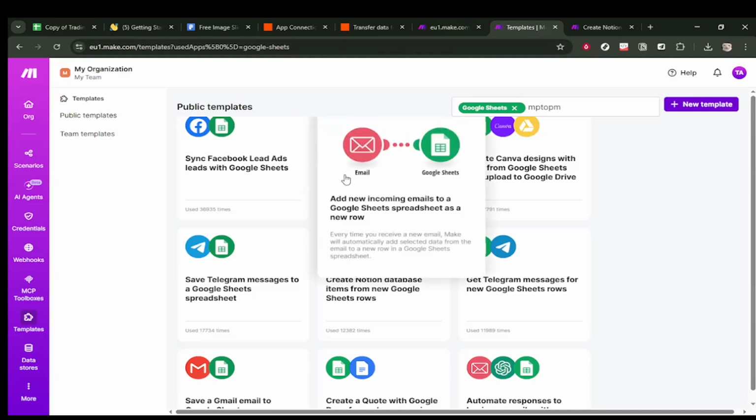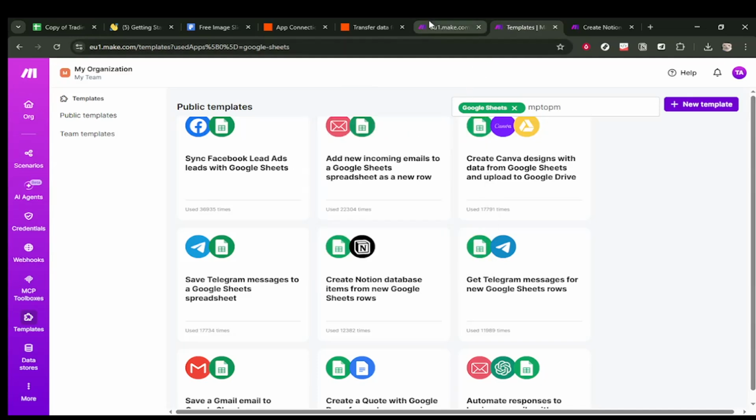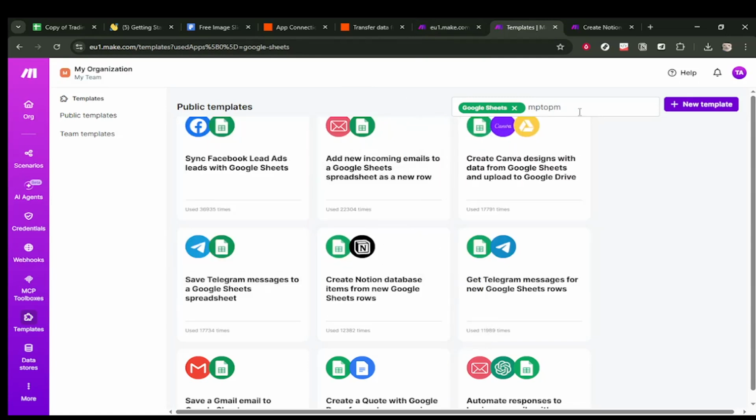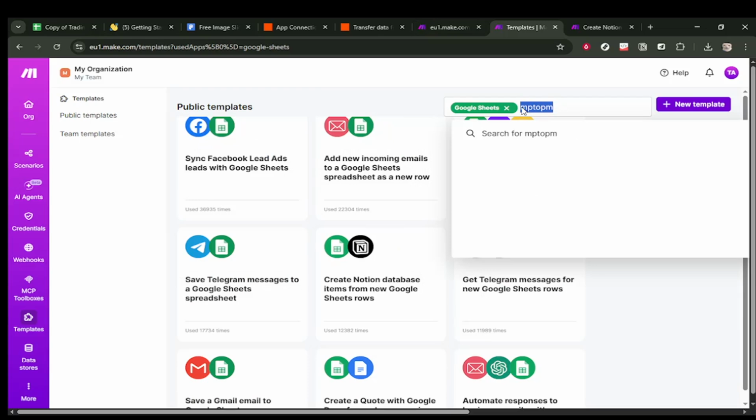Click into the Filter section and choose Google Sheets as the app you want to work with. This narrows the template list so you only see options that are designed to connect with Google Sheets. This is important because Make has many templates across different apps, and filtering saves time and avoids confusion.